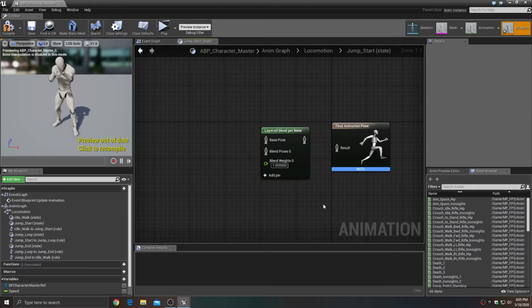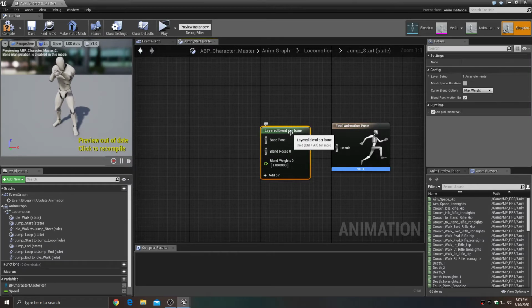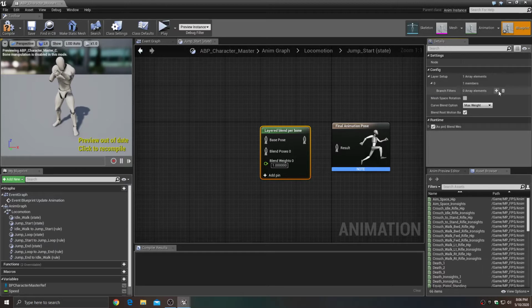That way, when the character jumps, it will actually look like he has a weapon in his hand. So to do that, you select this layered blend per bone node, and over here underneath the config under layer setup, you can add a branch filter. This is essentially asking you which bone do you want to start blending from. And in this case, we're going to split him right at the upper and lower body. So this is going to be spine_01.